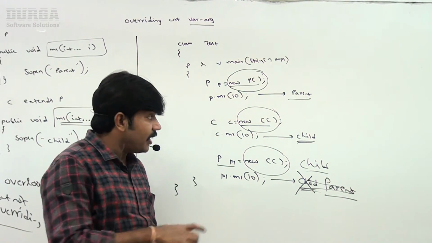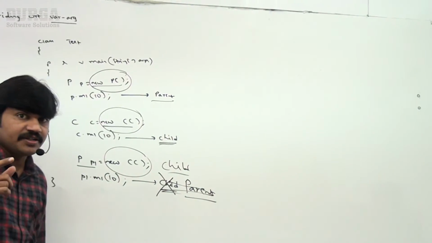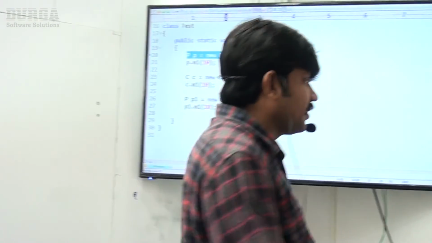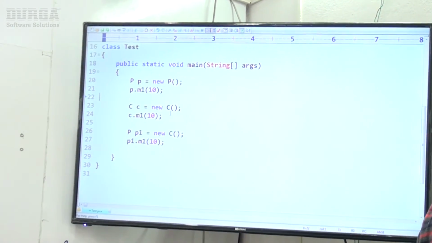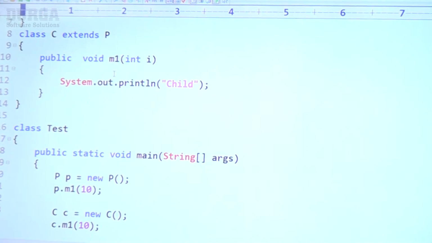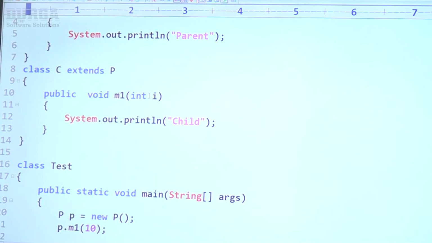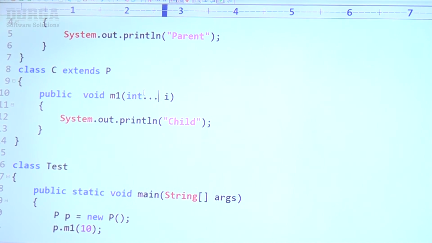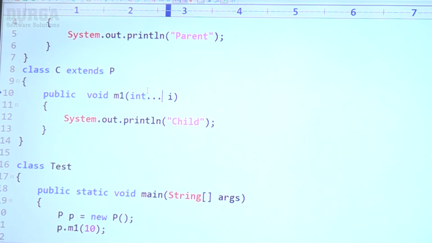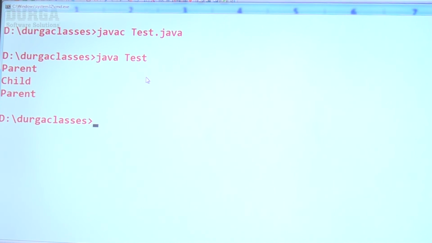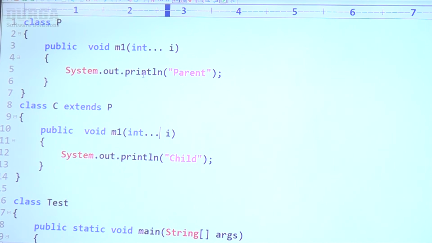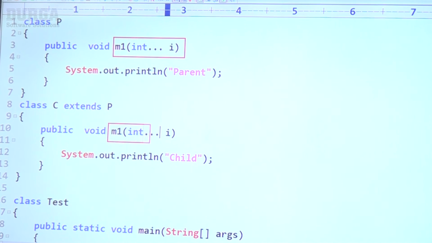Okay, let me cross-check whether it is valid or not. Observe carefully. Here the child method I am also trying to take as m1 of int... Now, is it overriding or overloading? Please respond. This one is overriding. This one itself is overriding.